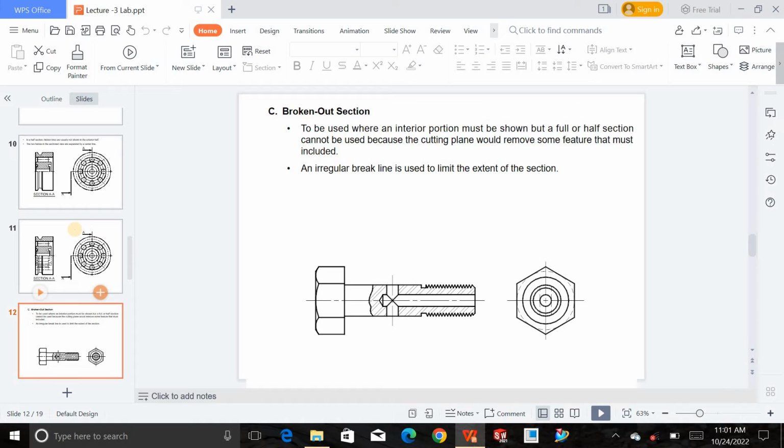Broken out section is used where the interior portion must be shown, but a full or half section cannot be used because the cutting plane would remove some feature that must be included. An irregular break line is used to limit the extent of the section. So we have this type of section too.